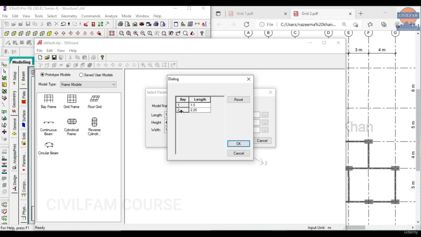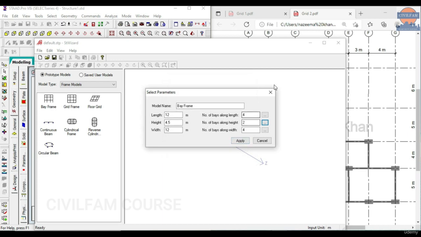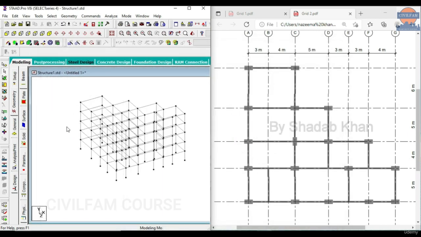For the foundation level. The second one you can make it 3. This will give you better understanding. Once you have imported everything, you can use the translation repeat and repeat the whole thing to the top once you have fixed up all the columns and everything.